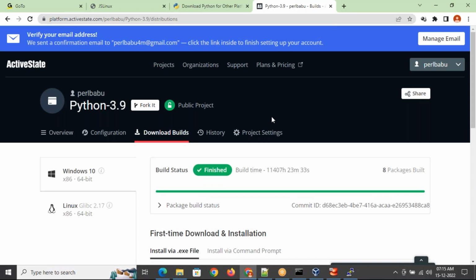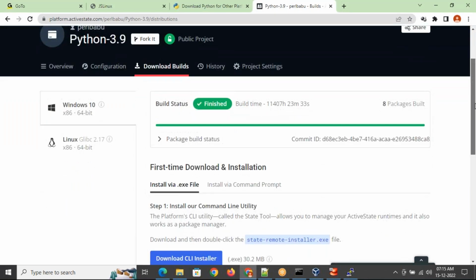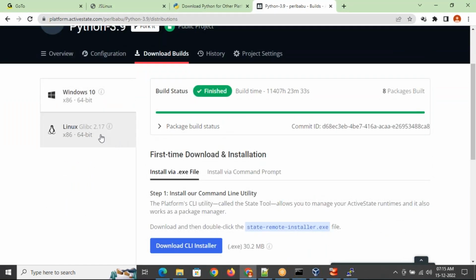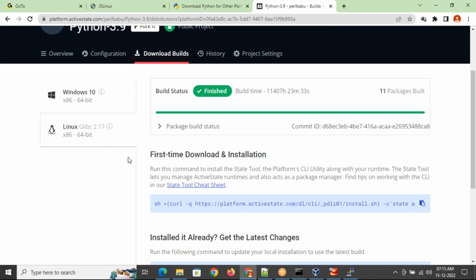But the only thing here is you need to create a separate account. So you have to provide some details, your username, and so on. Now you can see, you just copy this command and then you can execute it. That's it. You don't need to download anything. Just copy this command, open the terminal, and execute the command. It will install. So that's it.